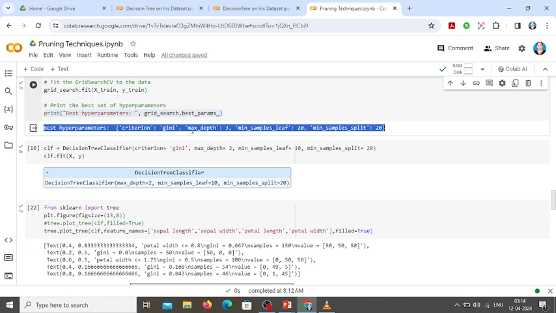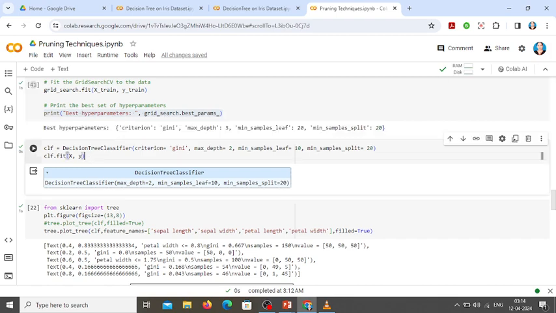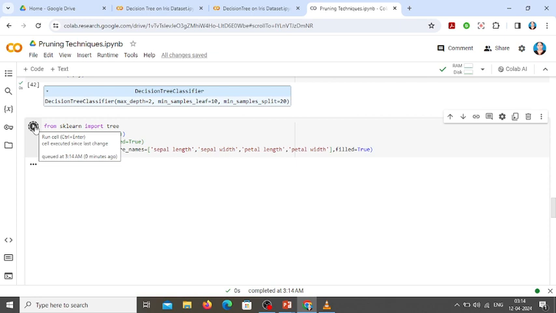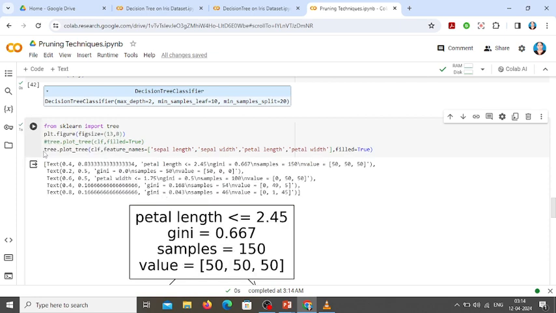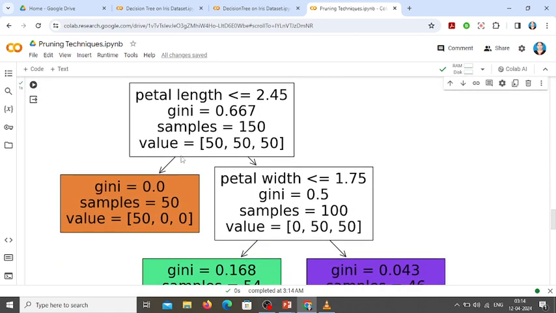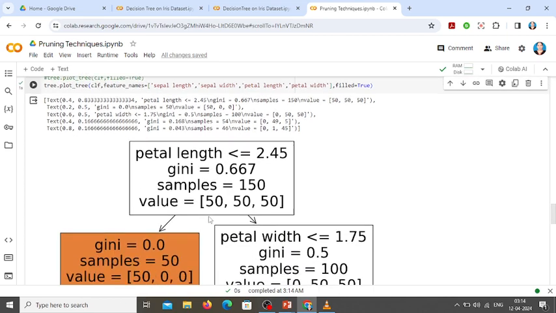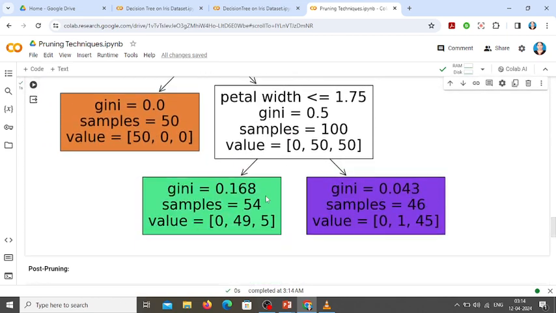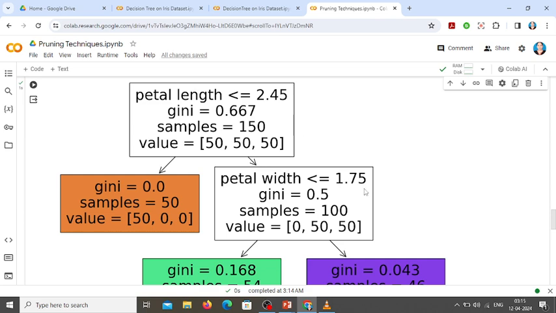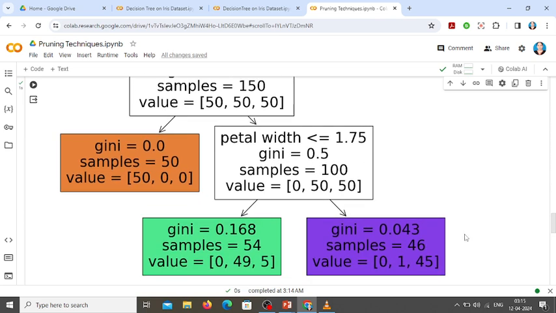So this is what the best hyperparameters they are giving. Now on these best hyperparameters I am creating the decision tree and fitting my data. Let me run this. After this, let me draw that decision tree with the help of tree dot plot tree. The decision tree feature names I am giving here: sepal length, sepal width, petal length, petal width, and filled equal to true. With the help of this we are getting such a type of tree. So here you can see maximum depth equal to 2. This is at level 0, this is at level 1, and this is at level 2.